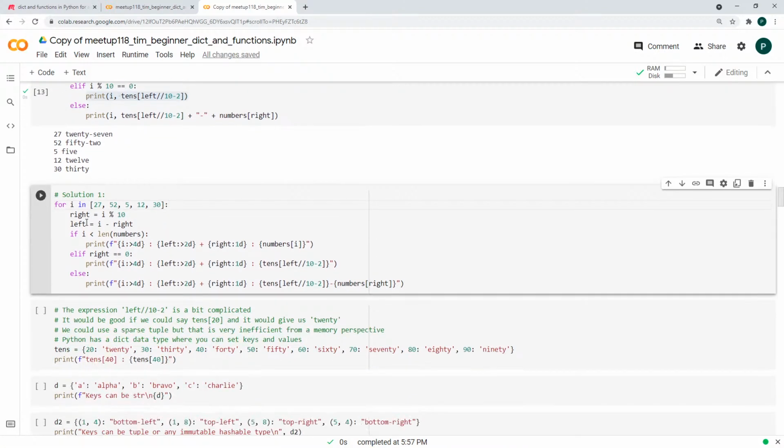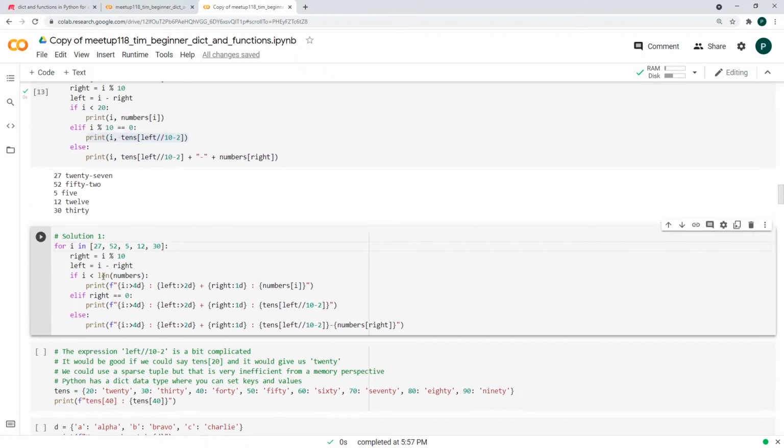Alright, let's look at the solution. So it's very similar to what was provided. Rather than typing in 20 here, we've gone for length of numbers, and that means it's just going to calculate that each time. We've used formatted strings throughout.